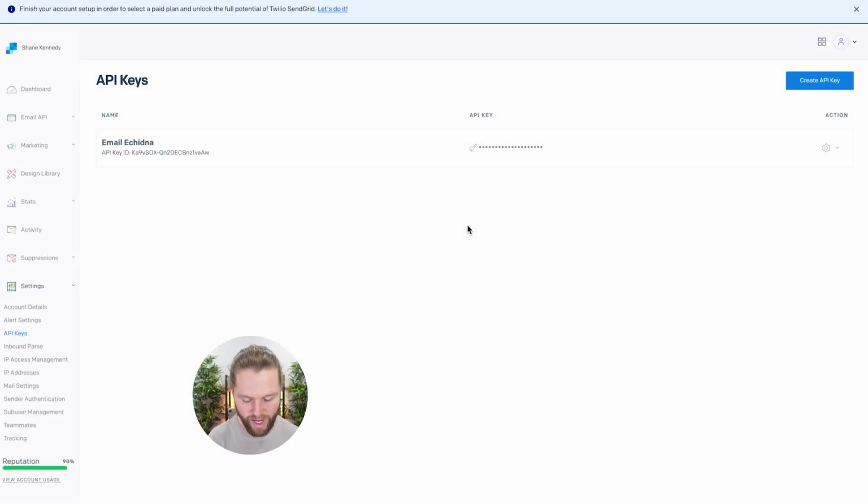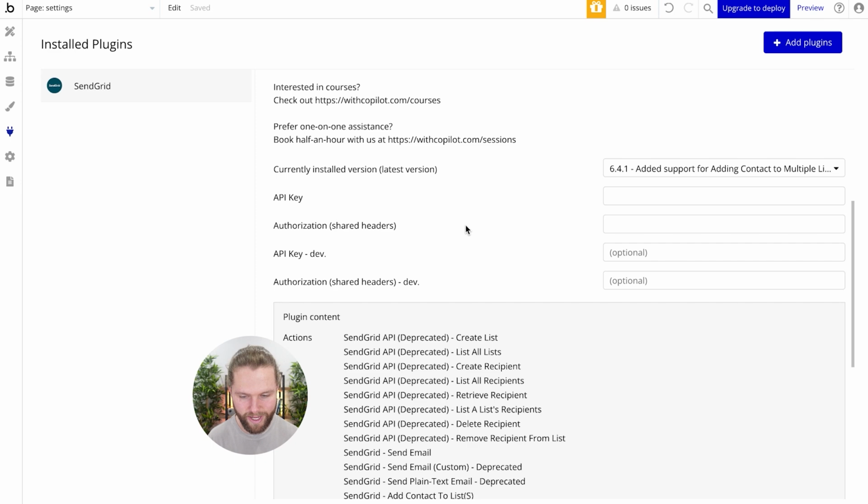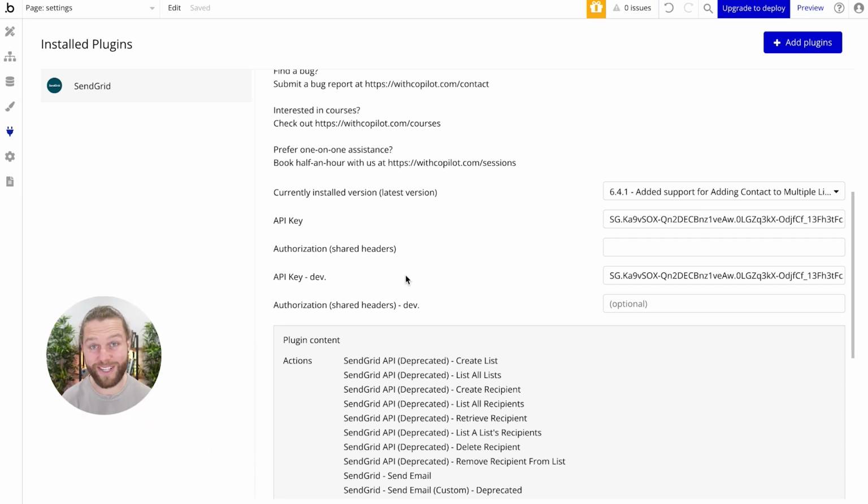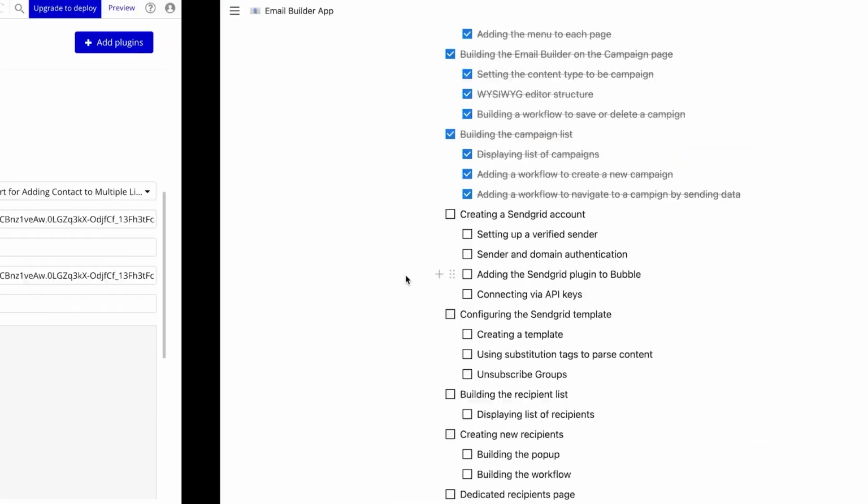Now from here, I can scroll back across to my plugin section here, and I can add in my API key. I am also going to paste my API key under this API key dev section here, which is just a way to allow our two apps to connect with each other, even if we are in the development or the testing environments. Now, I don't think I have to worry about the authorization sections. Hopefully I don't eat my words later in this course. But there we go. We've created our SendGrid account and added the API keys into our plugin, which is a really simple process.